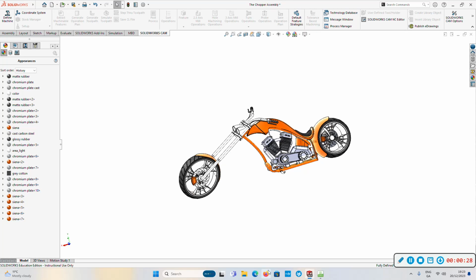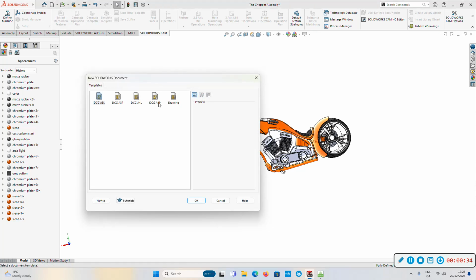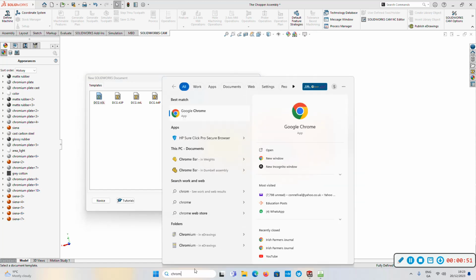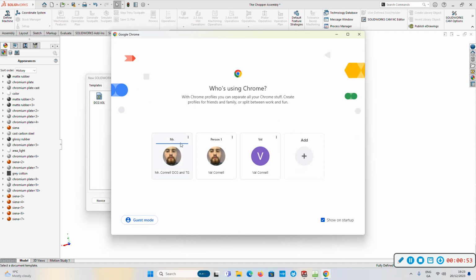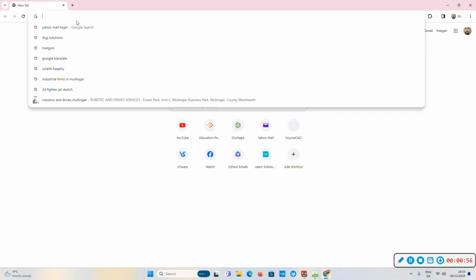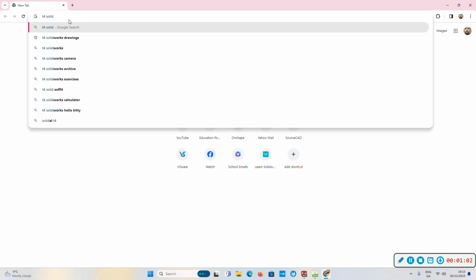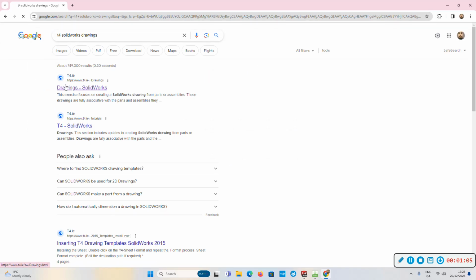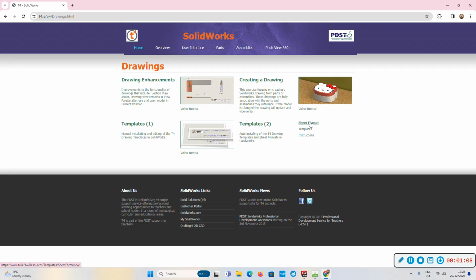Right, so the first thing I would say is have some sort of template for your school, rather than the default drawing look that comes up here. If you don't have these, DCG A3L, on your computer, you can go into Chrome, and it's likely that you won't need your teacher's permission to do this on the computer. To be honest, your teacher will probably have it. Type in T4 SolidWorks drawings. This is one of our subject associations.